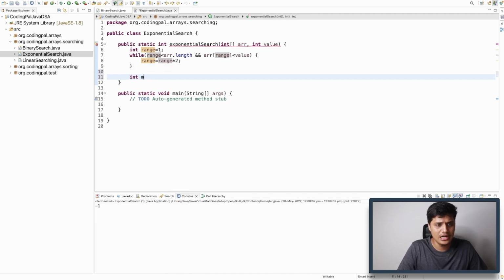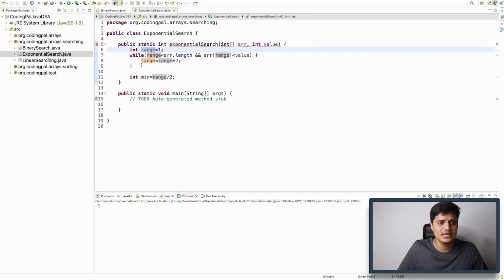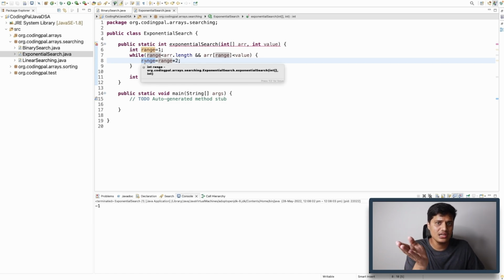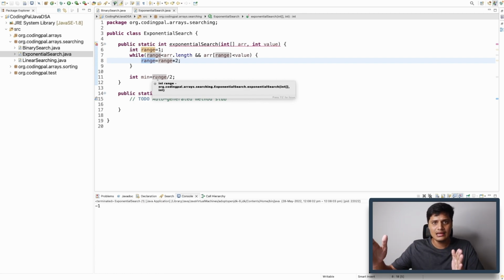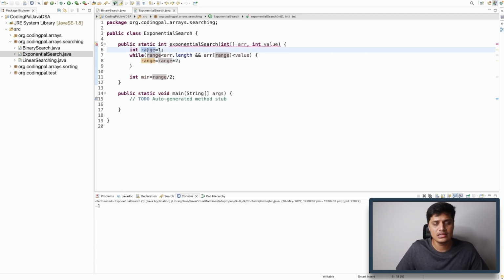So how will we do it? The starting point for the binary search, int min, will be equal to range divided by 2. Why am I starting min with range divided by 2? Because prior to multiplying by 2 we would have searched up to range divided by 2. That means whatever value we have in the range variable, we would have searched the previous one, which is nothing but range divided by 2. That means from there till the range we got, the value could be present. So that's why I'm starting with the min value as range divided by 2.